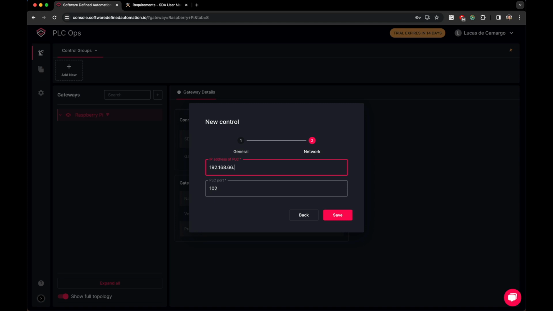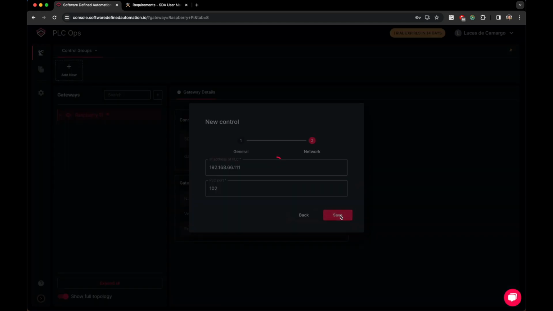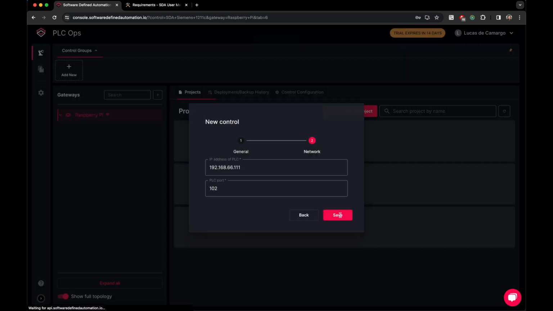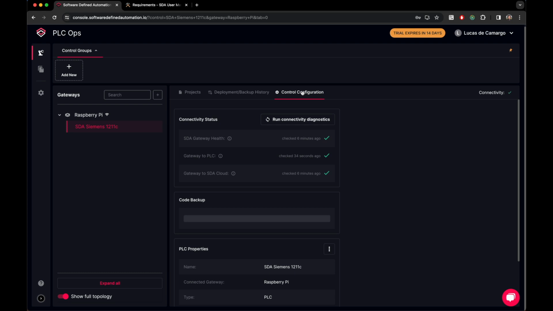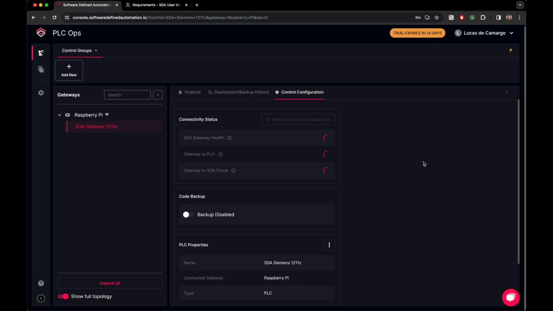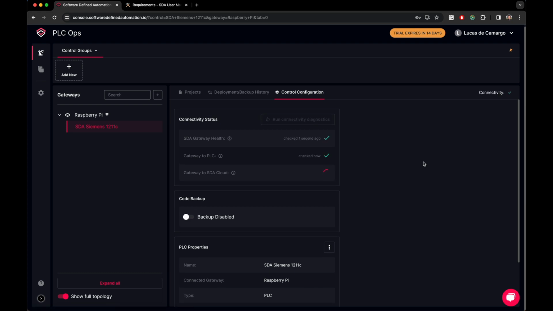You need to know its IP address that can be accessed by the gateway. Here in the port field, we use the vendor's default one, but you can set a different one if needed. You can go to the Control Configuration tab to validate that this PLC can be connected to our cloud through its gateway. So far so good. We have easily added a PLC to our console.